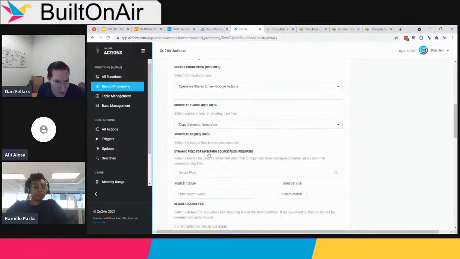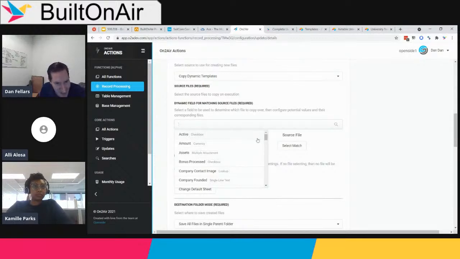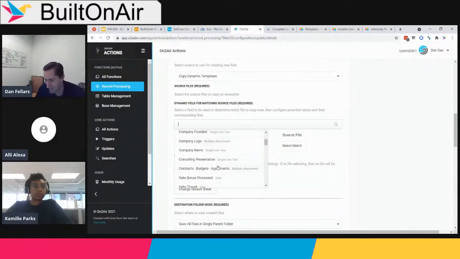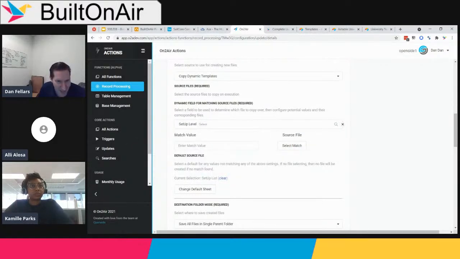Or what I'm going to show here is the ability to copy dynamic templates. So you can specify a field in your Airtable record. Maybe it's a type of account, and for each account type, you have a different template that you want to use. This allows you to specify that type based on, so I'm going to use this setup level. And so the setup level, it could be easy, hard, or medium, depending on the type of account that it is. And so you can specify your matching.